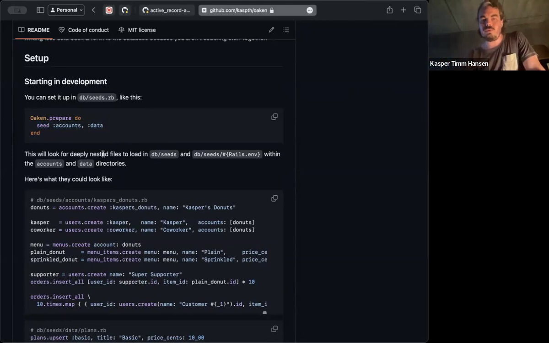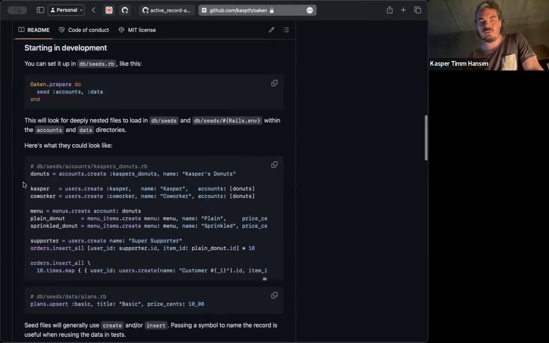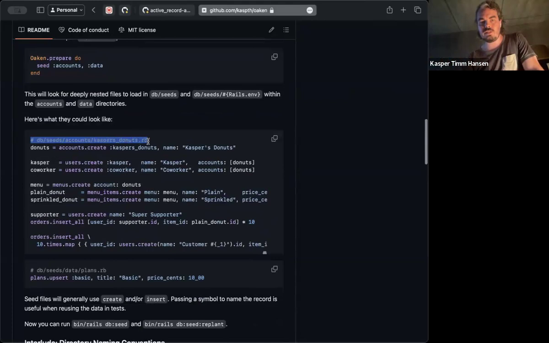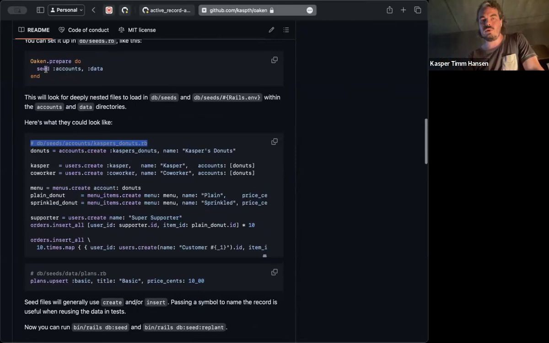So now we'll look for deeply nested files to load in this db seeds directory, and also within the current environment. Right now, when we call seed accounts, we're going to be looking for everything beneath this accounts directory, or everything beneath the current environment's accounts directory. So you could also split this up for just development or just test if you didn't want to share anything. But right now, this is in the shared directory, so this would be loaded in both development and test.